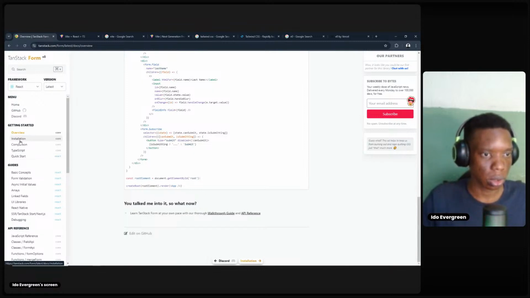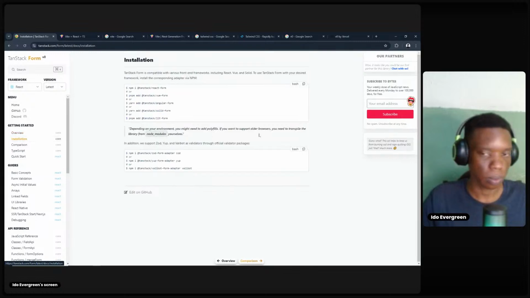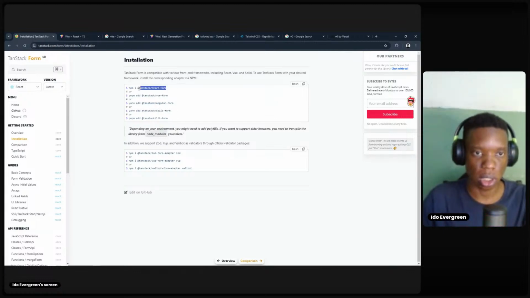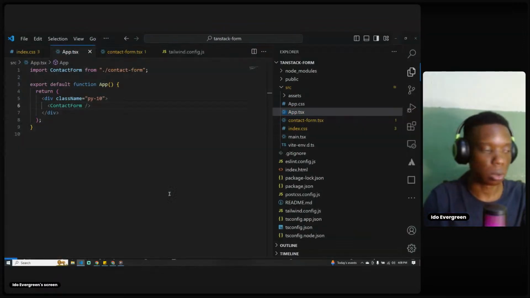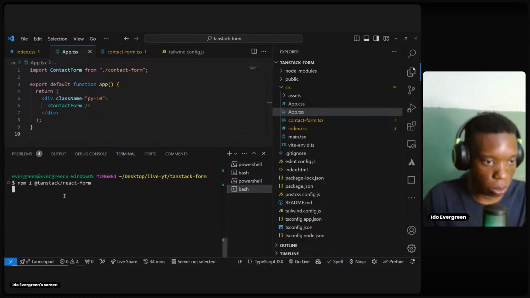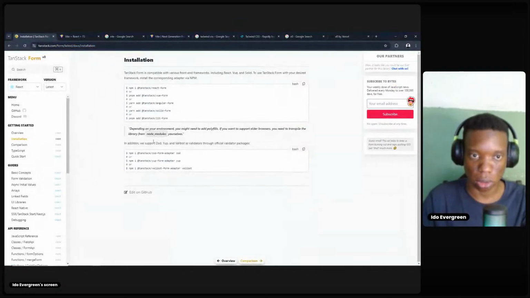Nice. So let's quickly go into installation. TanStack Form is compatible with various front-end frameworks, including React, Vue, and Solid. To use TanStack Form with your desired framework, install the corresponding adapter via npm. Okay, so that's the next thing we need to do. Remember, we're making use of npm as our package manager. So let's quickly open up our terminal and install. So we should just go back to the documentation and see what they have.